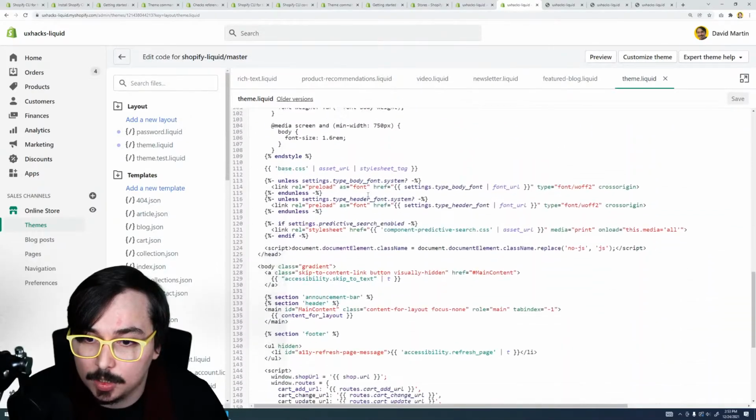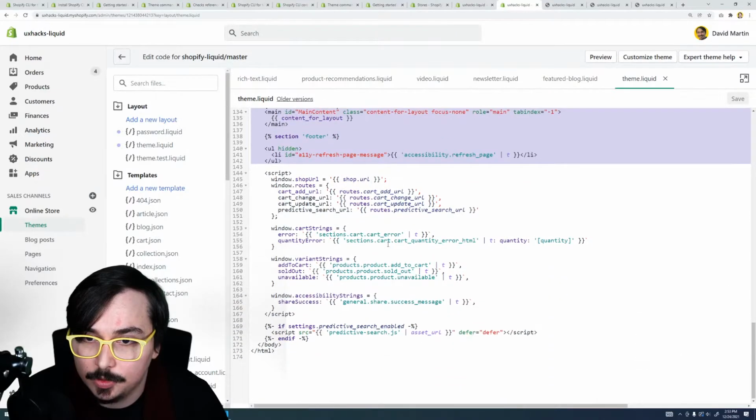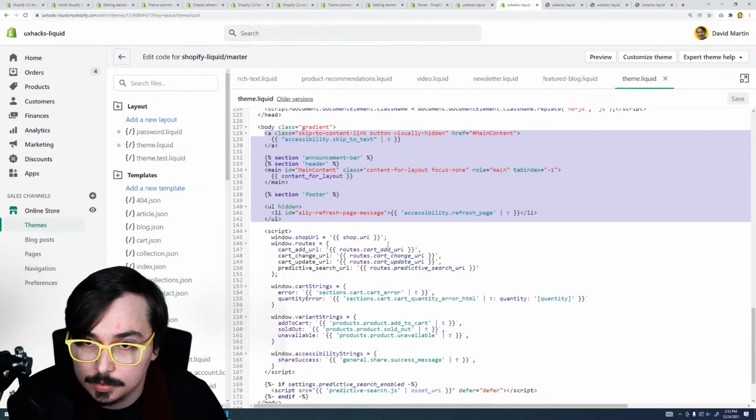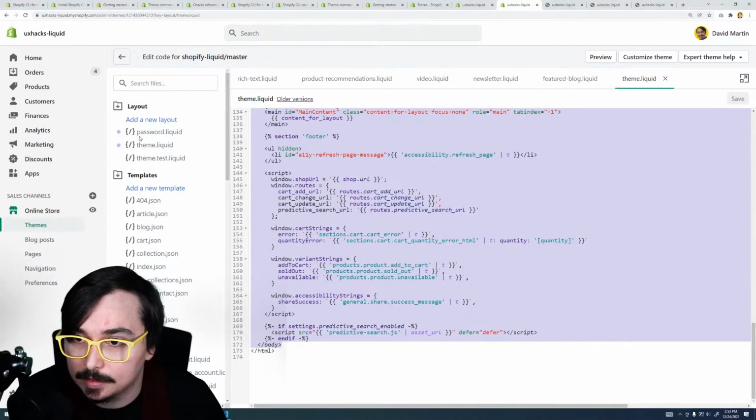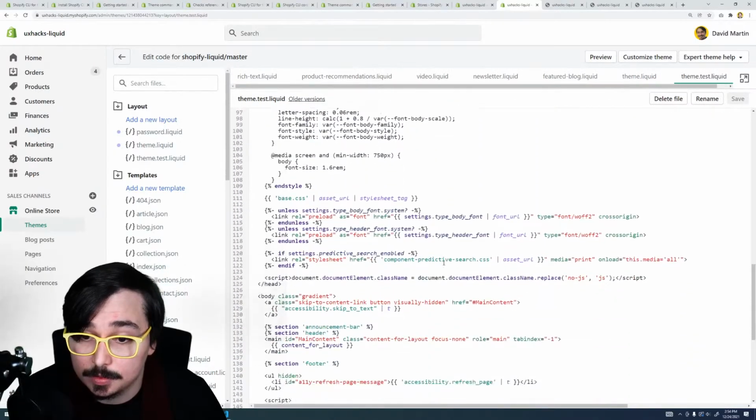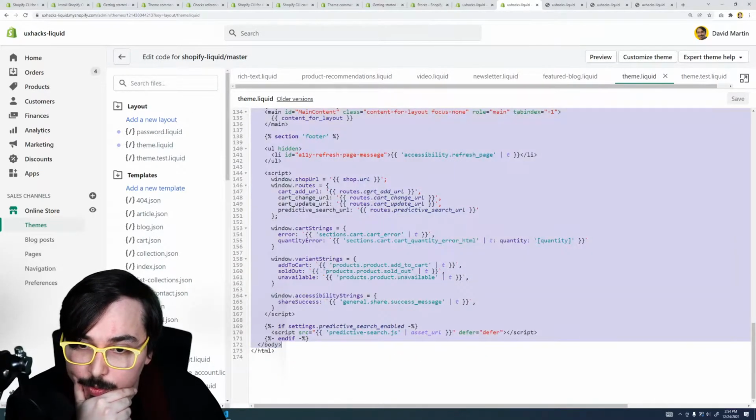We scroll down to the body. Very interesting. Even though we made that change, it decided to replace it. That's interesting. I wonder why that is.